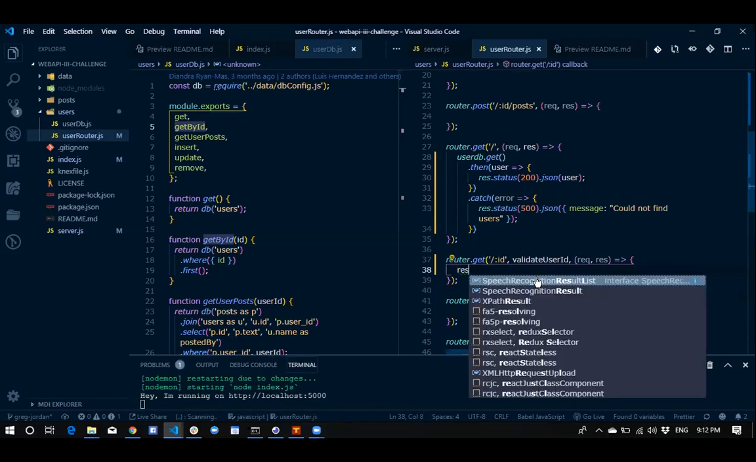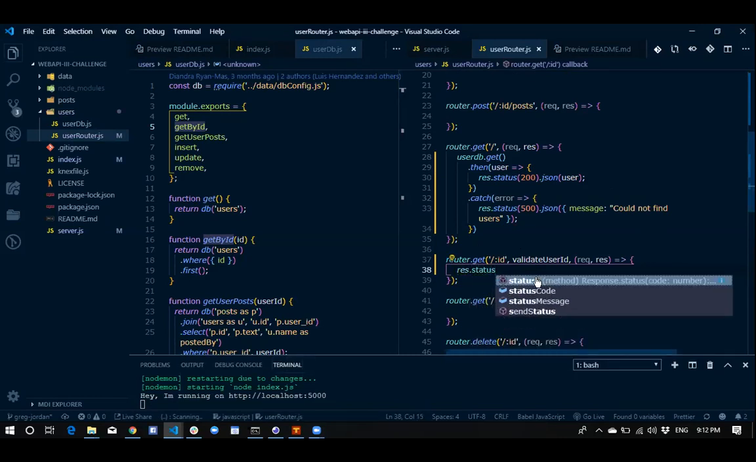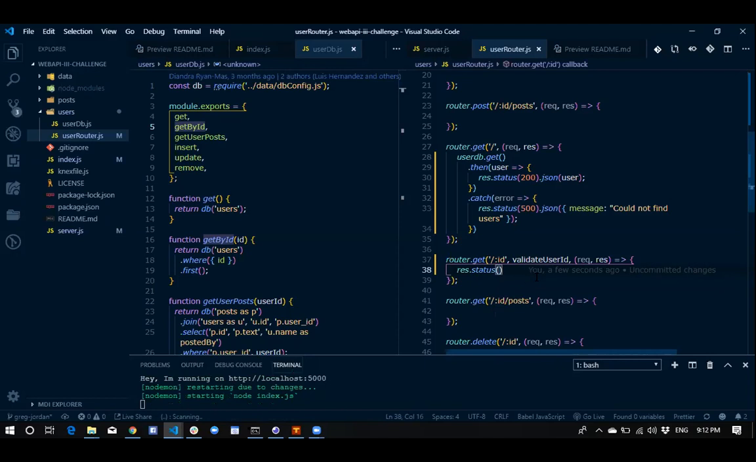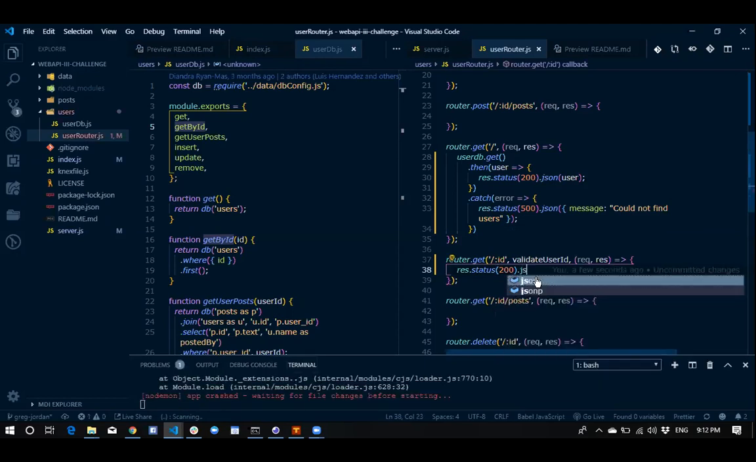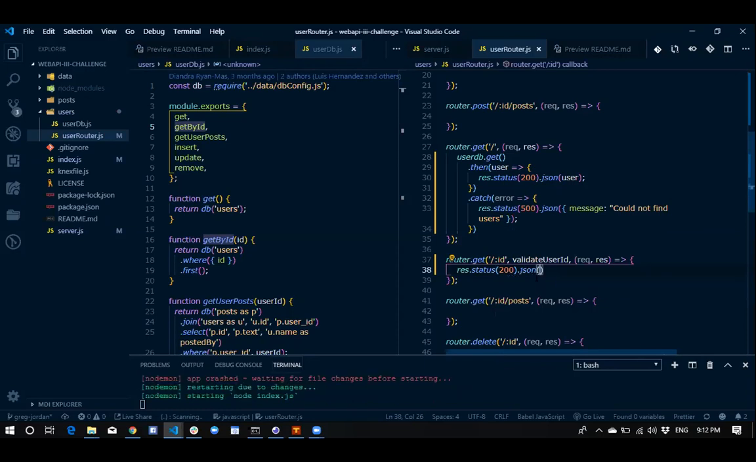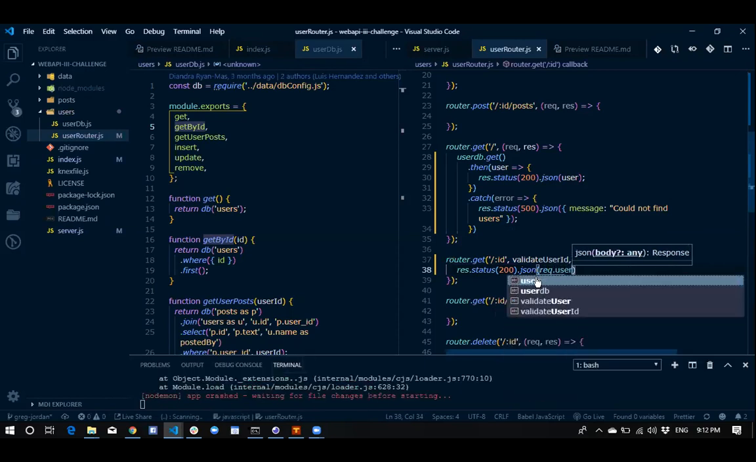Yeah, so at this point, we're going to respond, send that response object, status 200 for victory, and return req.user. And probably put that in a JSON object, like the other stuff. JSON, and then we pass in req.user.